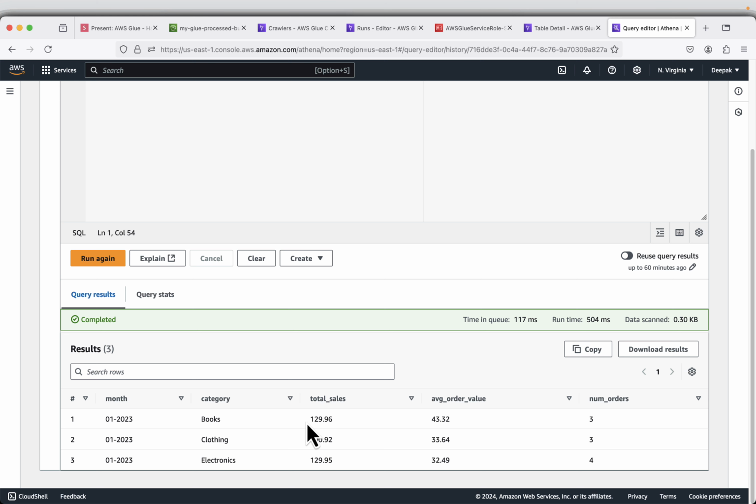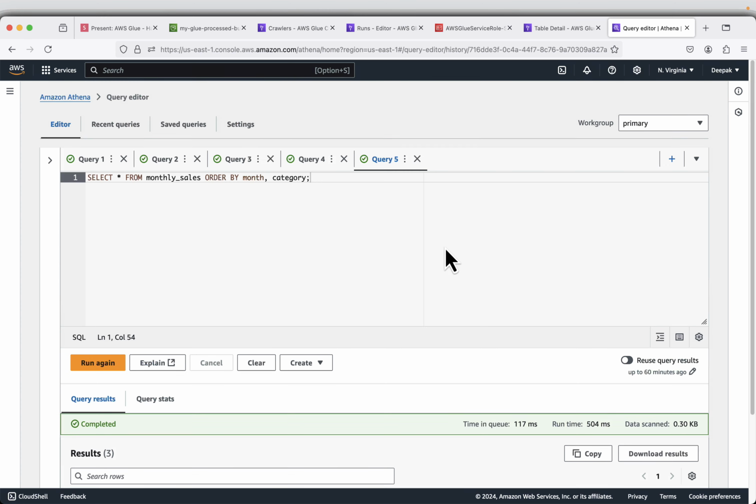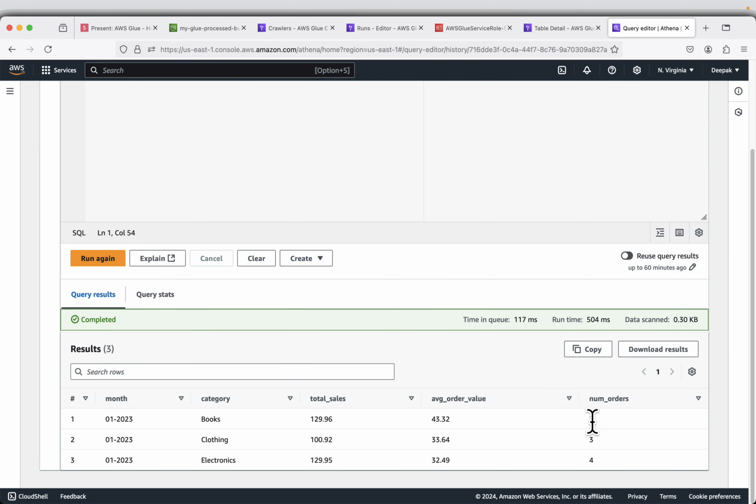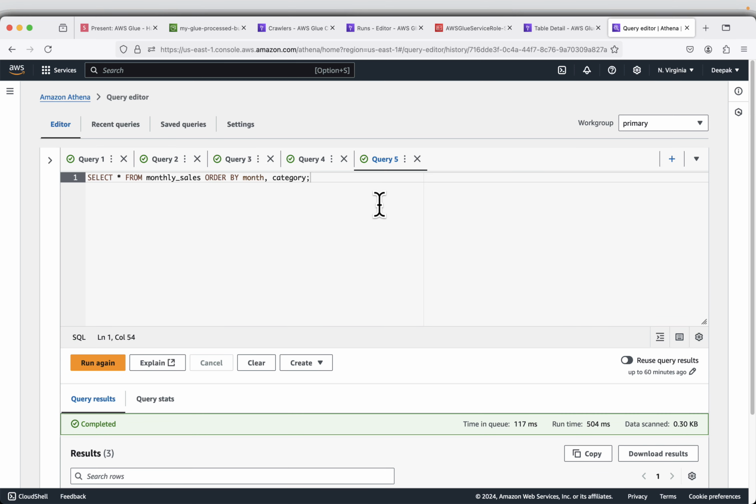Then it is finding out the total sales for books, clothing, and electronics. And then it's finding out the average order value. So order by month and category, and then the number of orders. So there are total 10 orders. So there are 3 in books, 3 in clothing, and 4 in electronics. And then total sales and average. So this average is basically total sales divided by number of orders.